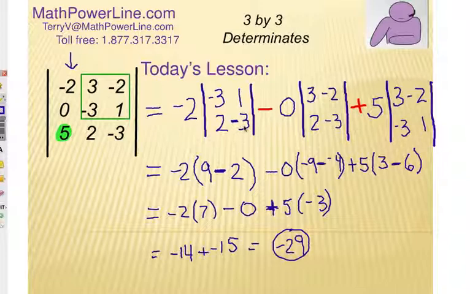All right, the next video is going to be another 3 by 3 matrix. I want you to find its determinant, and it'll be called problem set 2. Good luck.